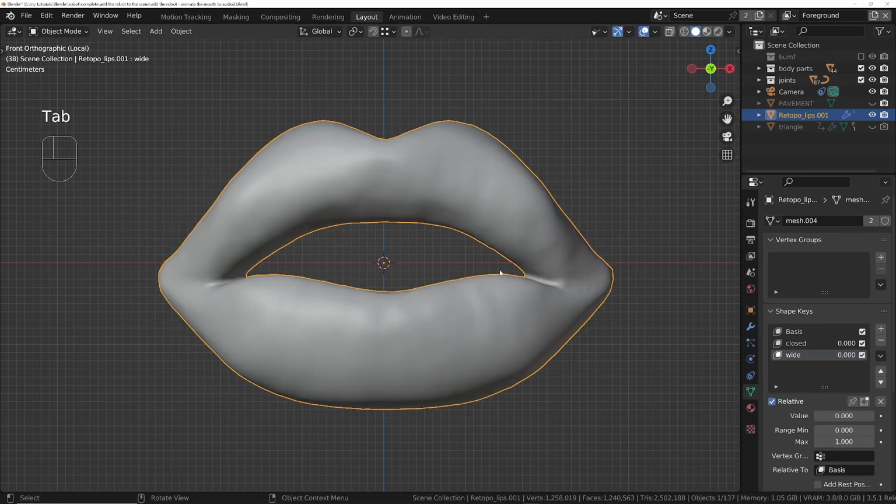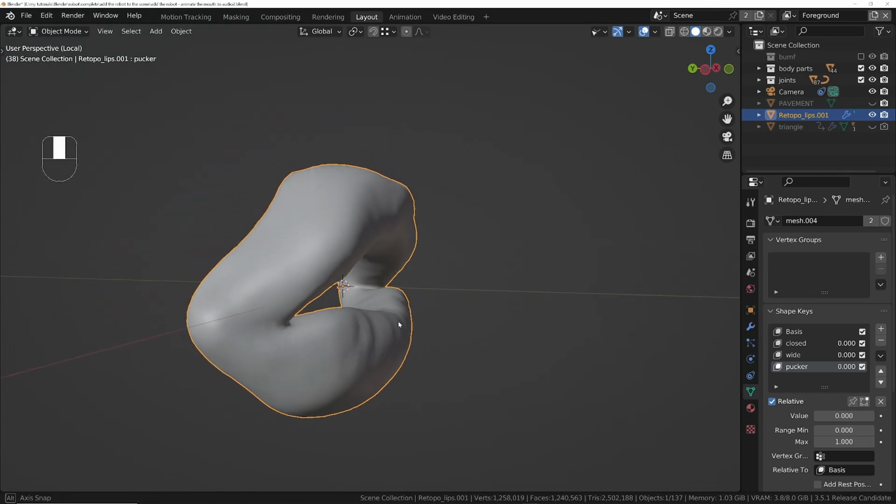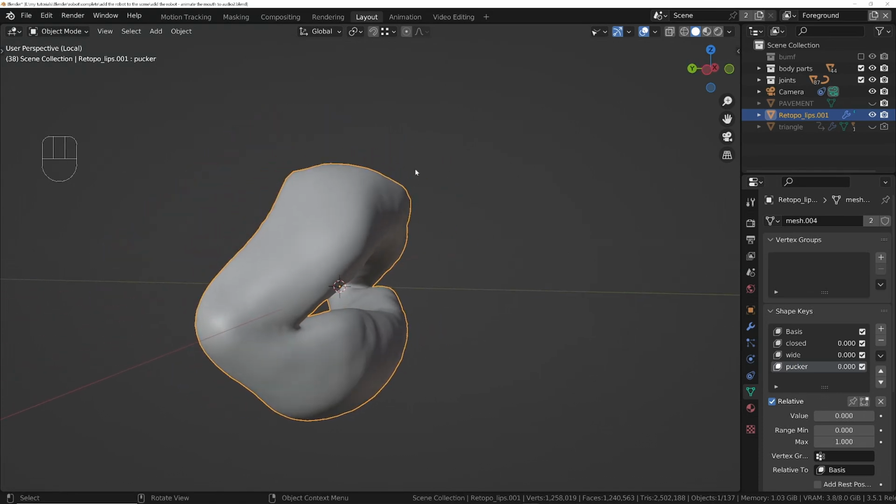And the last one we want to do is the OO. So this one's going to be a bit of a pucker. So we'll create a new one. We'll name this one Pucker. And then we'll actually go into more of a side view. And we want the lip to sort of pucker upwards a bit at the front, pucker down at this side.